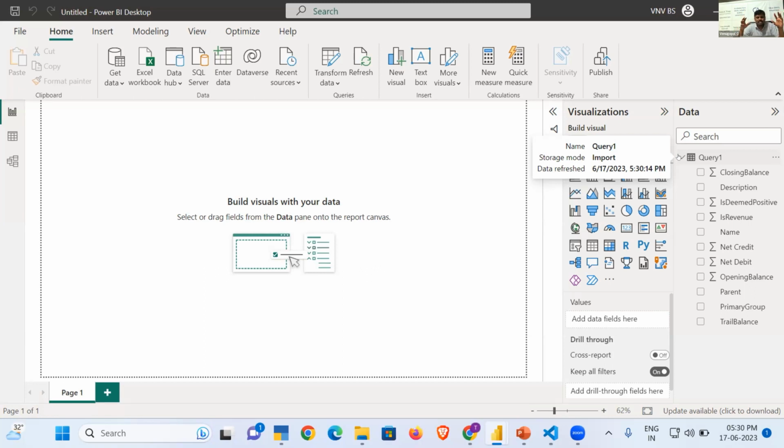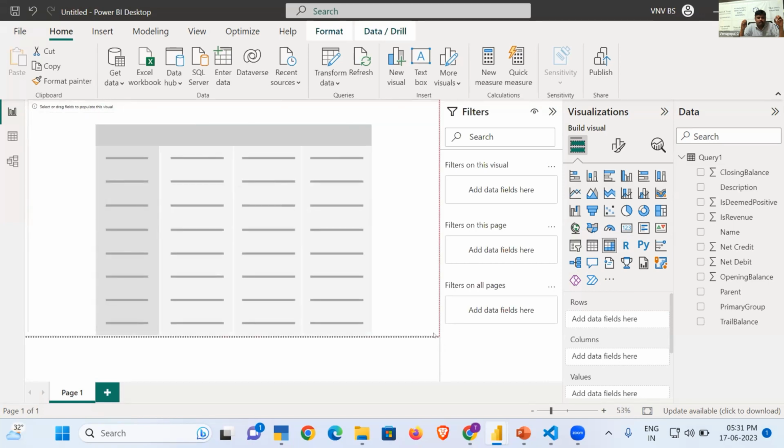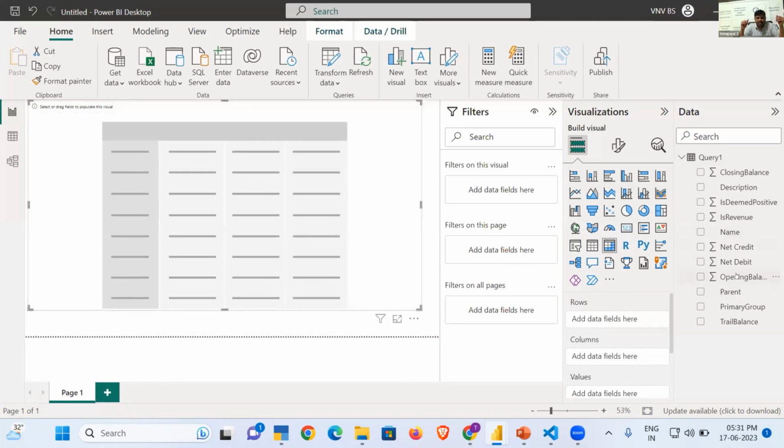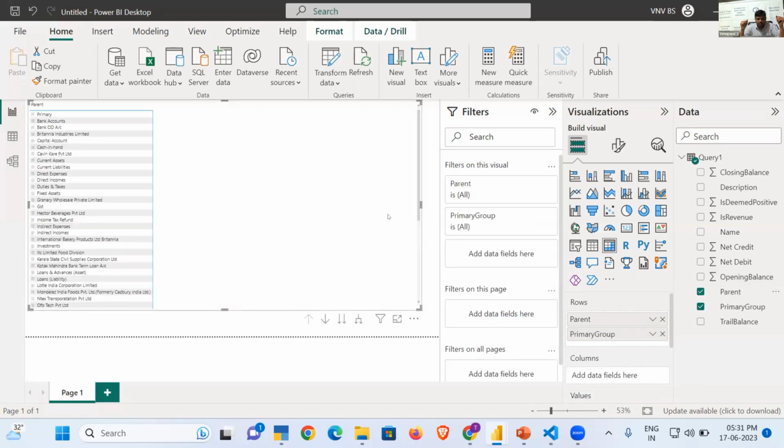Next to it is visualization. You can pick any of that you want to visualize. We will take matrix visual, sir. Yeah. So right now let's see as a table. After that, we will add primary group and parent groups in rows, sir. Like this, we will add a column too, sir.